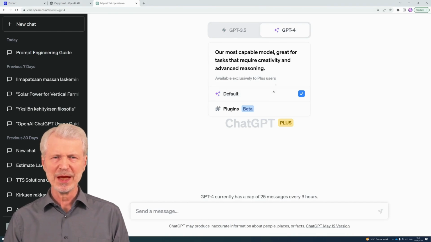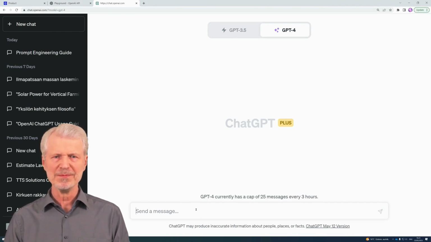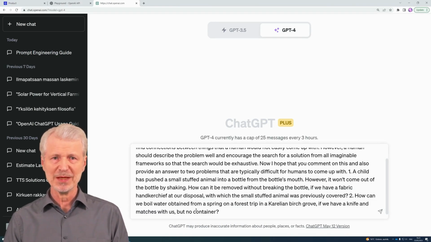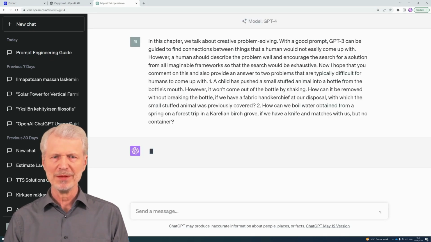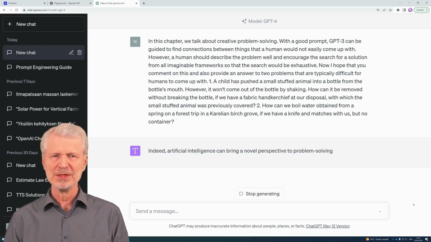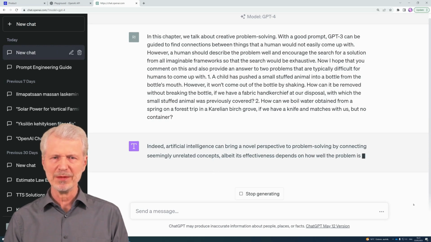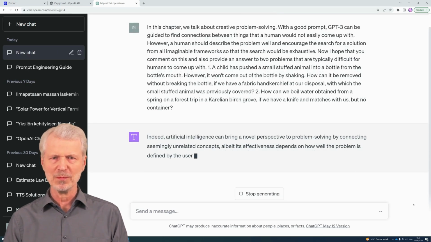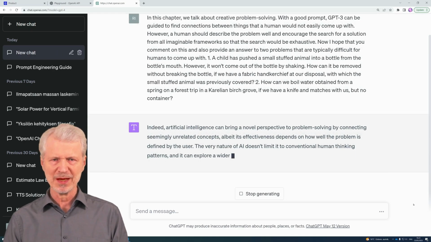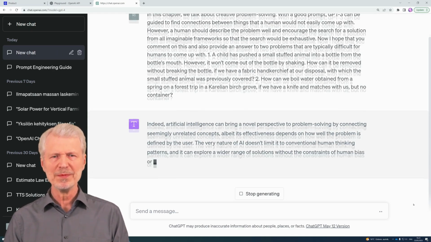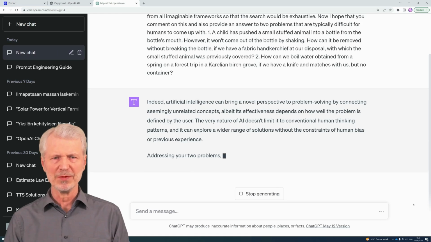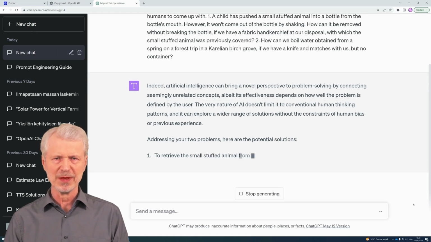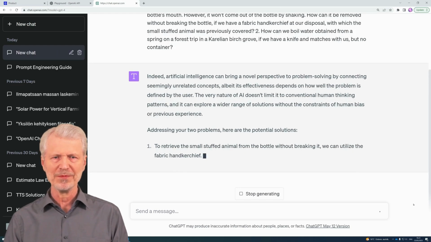Now, let's try in practice how this is done. I asked GPT-4 to first comment on my recent explanation and then a couple of riddle-like questions which humans typically find difficult to answer. Here we see how GPT-4 copes. This stuffed animal pushed in the bottle, how can it be retrieved with a handkerchief? The answer is truly perfect.